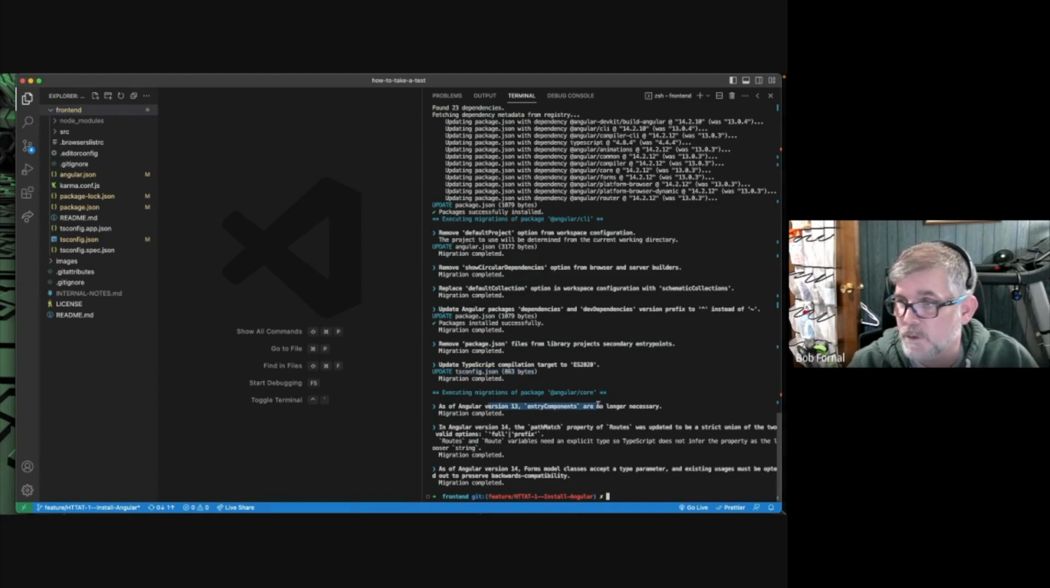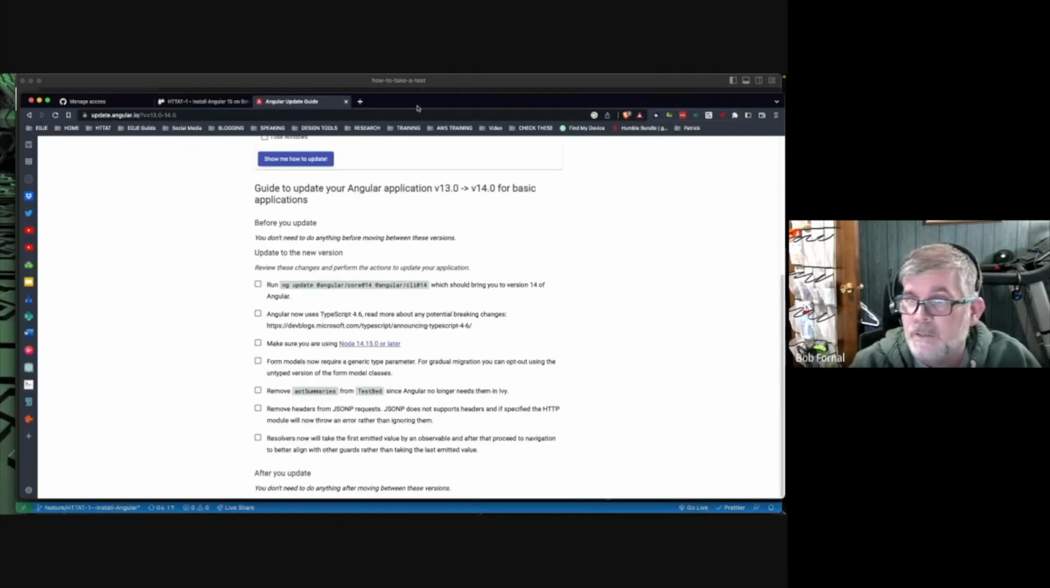Okay, entry components not necessary. In Angular 14, path match property of routes was updated, and I'm going to wait till we're in 15 before we do some of the other steps. But I mean, that does a lot. Okay, so we're now using TypeScript 4.6. If we have breaking changes, we haven't written any code, so that really doesn't matter. Our node, we know from previous, was already at 18. We're not working with forms yet, so we can check these off so you don't lose your place.